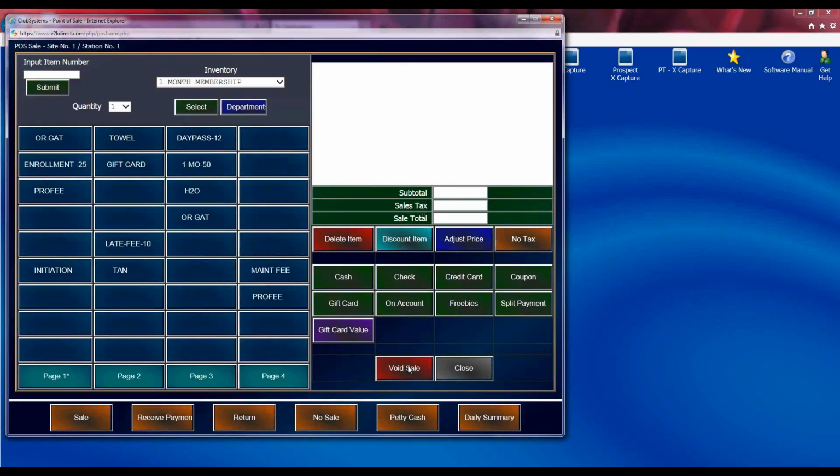We have void sale in red. Clicking void sale will void out this sale that's not going to be completed at this time. We have close. If you click close, that will completely close out the point of sale screen for you.